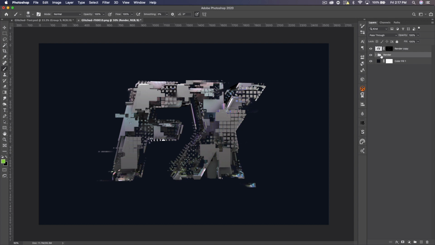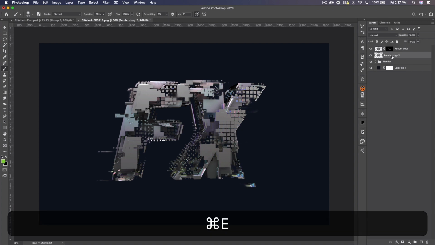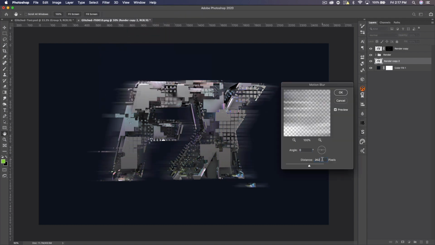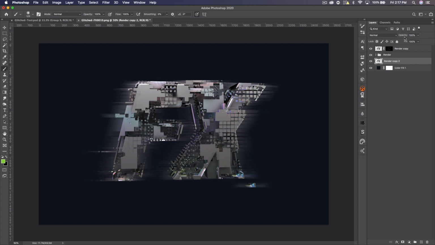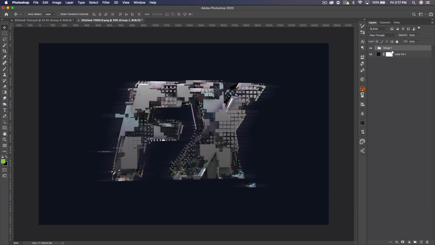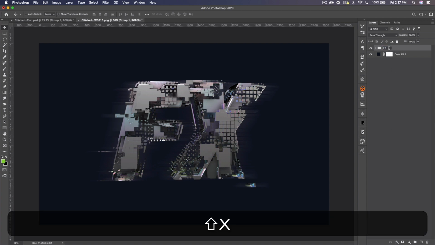And then come to that render group again, duplicate it, merge it, bring it below this time, go to Filter, Blur, Motion Blur, and I'm doing a distance of 262, and I'm going to bring down that opacity to about 40, and that should just be pretty subtle in the background. You can clearly see it now, but as we go, you will notice it less. Now group all of this, and I'm going to name this FX now.